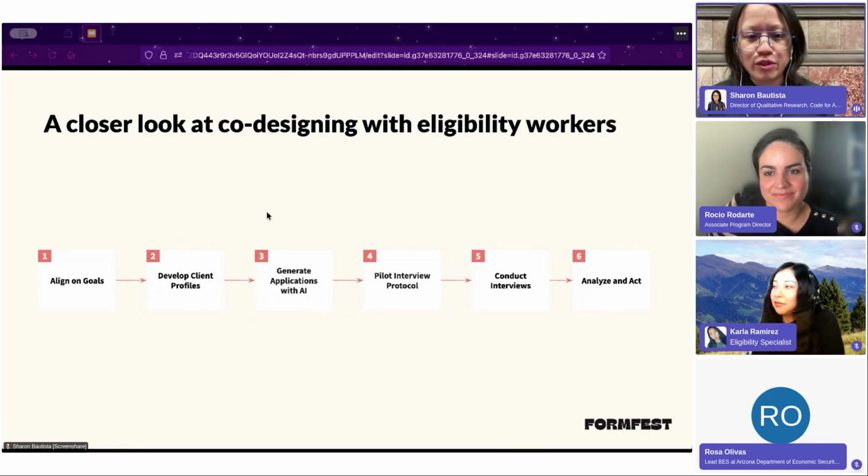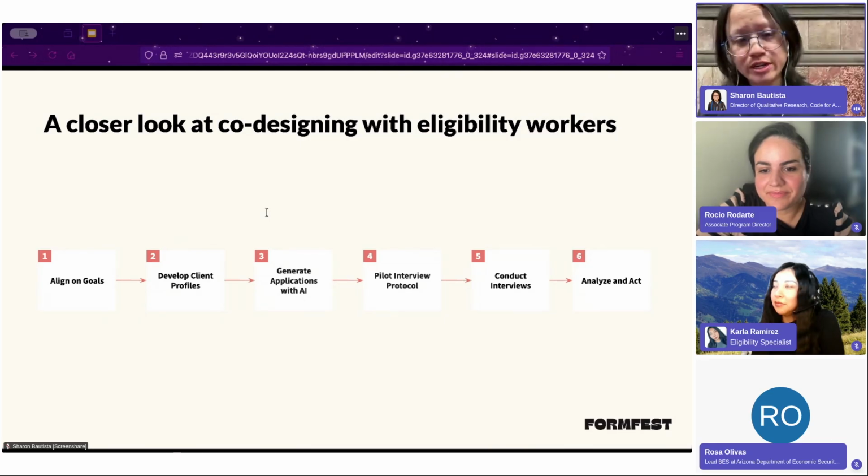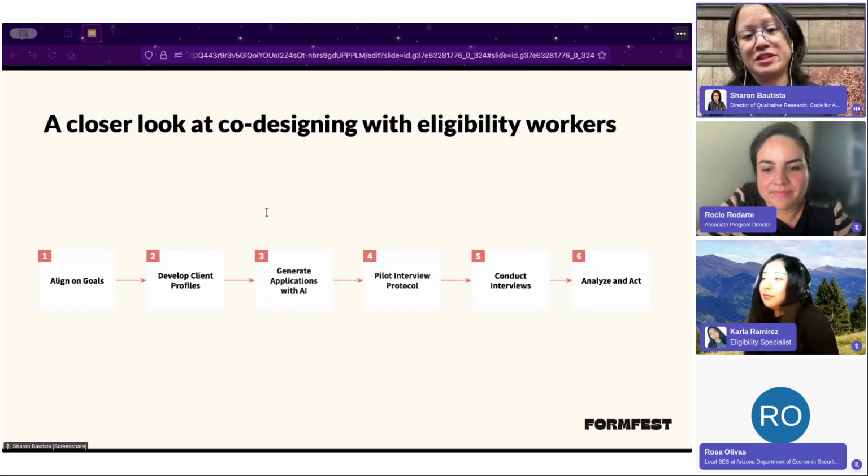We tried it out with a few eligibility staff to start. We made improvements to it. And then we ended up conducting interviews with 8 eligibility workers. And then we took a close look at what we heard in those interviews. We analyzed the recordings and notes and ended up developing a set of both short and longer term recommendations for us to talk over with and discuss with the Department of Economic Security.